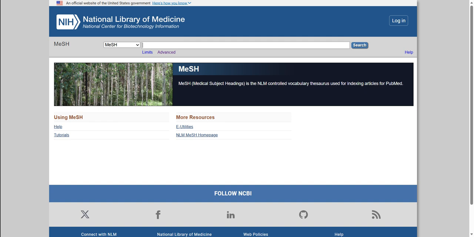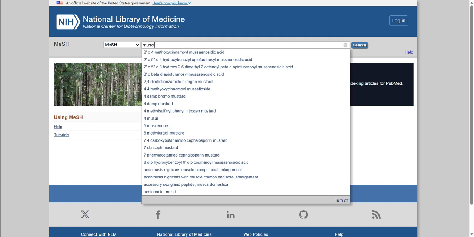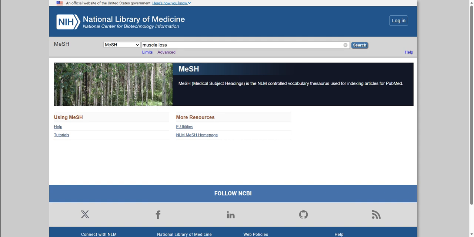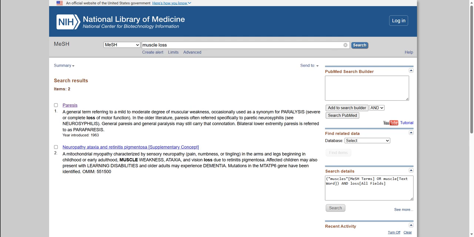So, for example, when you search muscle loss, the first term that shows up is paresis. And if you look, you can see the definition here, which looks relevant to our question. So we will use this term while searching PubMed to make sure we get all the relevant results about muscle loss. So what you can do is click on the term.